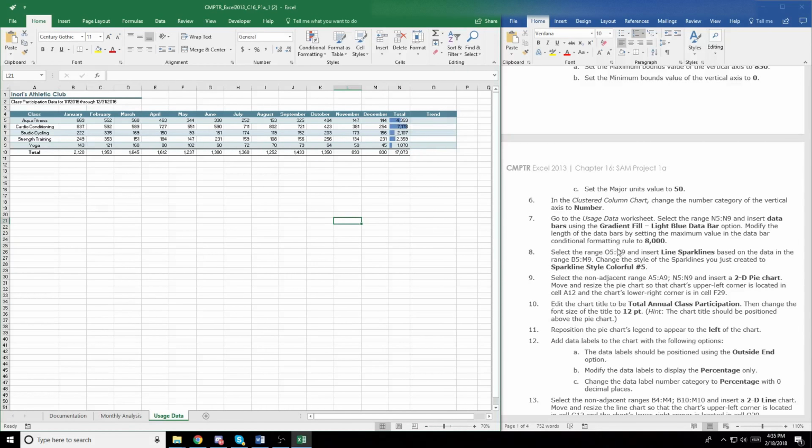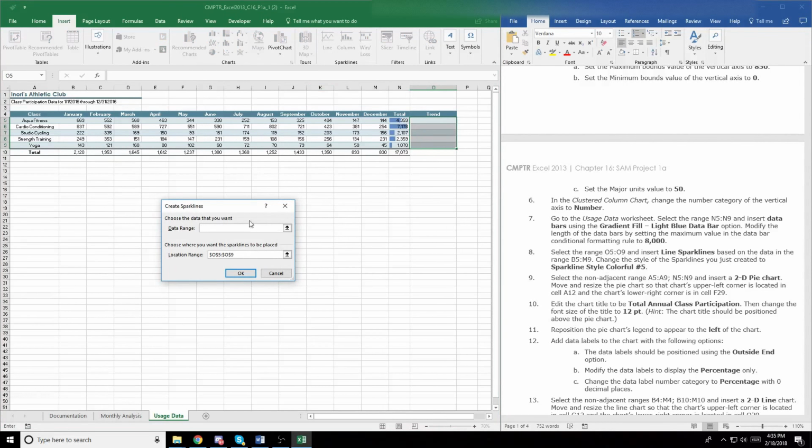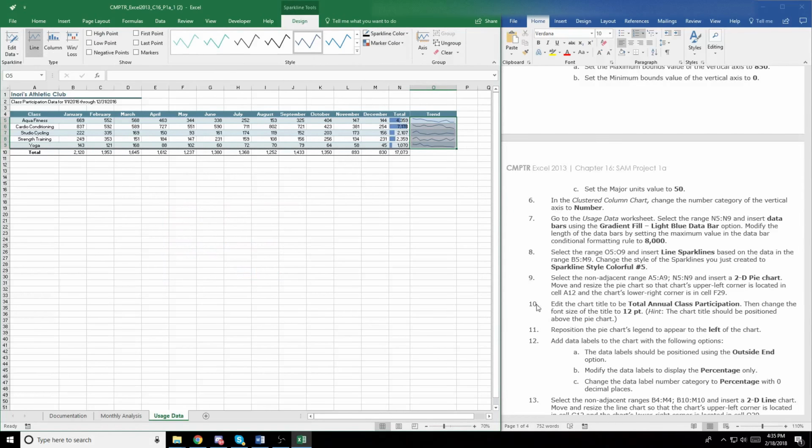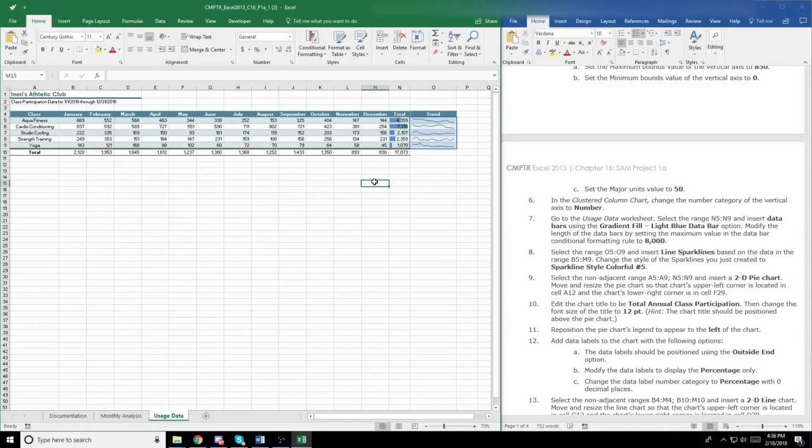So now we want to select ranges O5 to O9, which is right here, and insert line sparklines. So we go to insert under ribbon, go to line, and now we have to select the data range. The data range for this one is B5 to M9. Right, press OK. And now we want to change the style of sparklines to sparkline style colorful number 5. So we just press down here. We have all different options we could pick from, but we want this one right here in the bottom, sparkline style colorful number 5. Click on that.